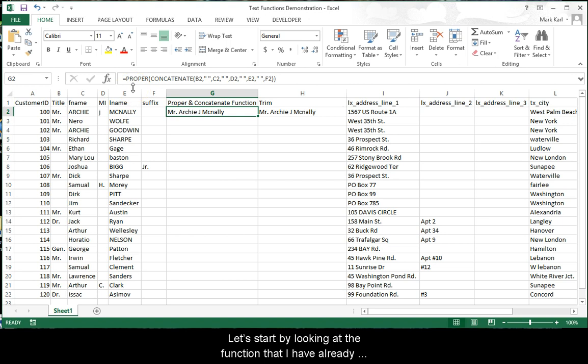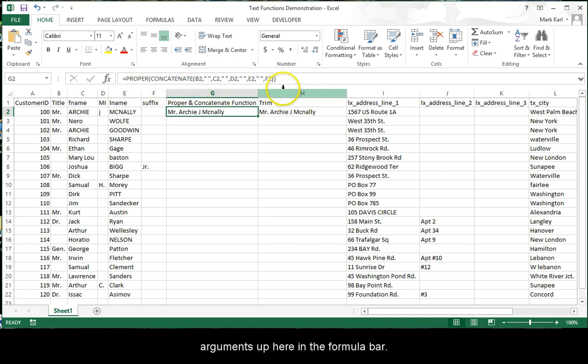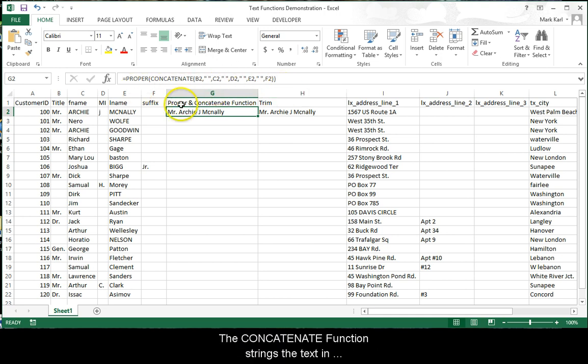Let's start by looking at the function that I have already made in the first row of data. We can see the function and arguments up here in the formula bar. The concatenate function strings the text in each cell together into one cell. We wrap the concatenate function in the proper function to change the text formatting.